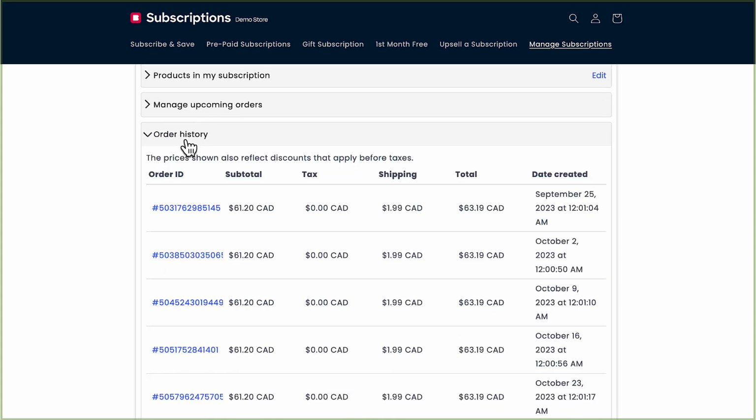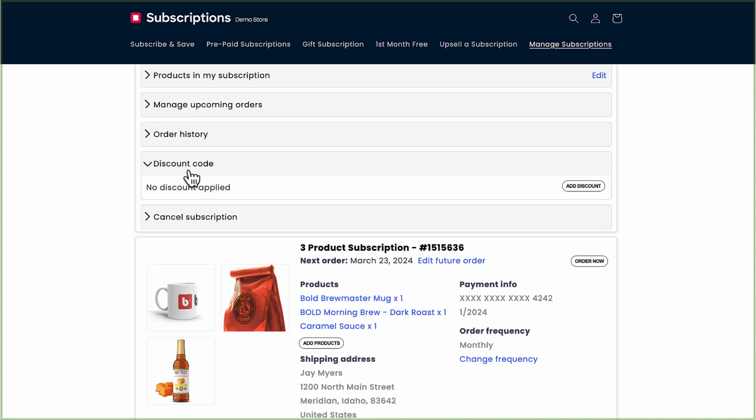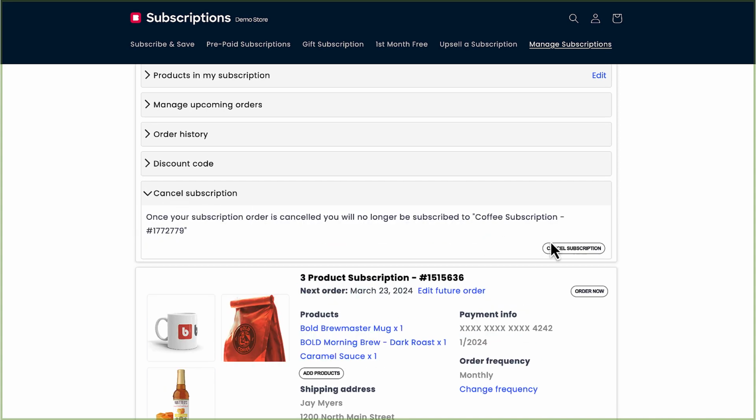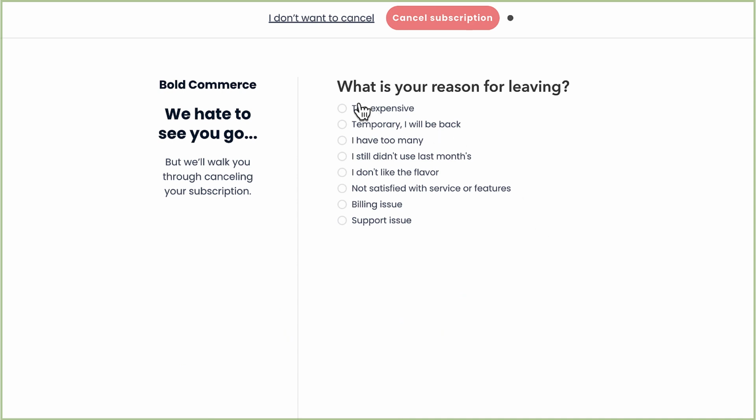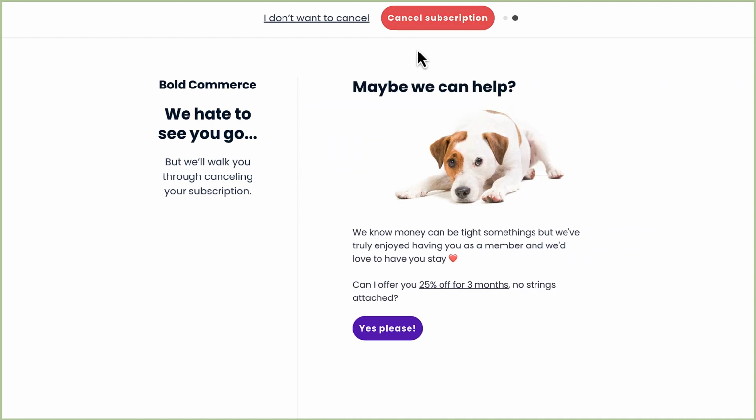There's really no limit to what you can do as a customer. I can see my order history. I can apply discount codes. Now, if I go to cancel subscription, there's a number of things you can do. You can send them to a questionnaire. You can send them to something like this where if I pick something like it's too expensive, for example, maybe you want to offer them a discount for 25% off for 3 months to try to keep them. So a lot of things.